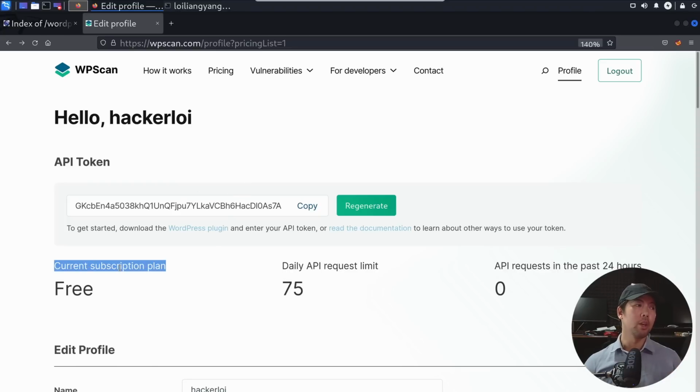Of course, in this case, I am on the current subscription plan of free, and we have a 75 daily API request limit. So that's really good for scanning a couple of sites and getting all of that correlation for us, saving us a lot of time and effort trying to do the correlation ourselves.